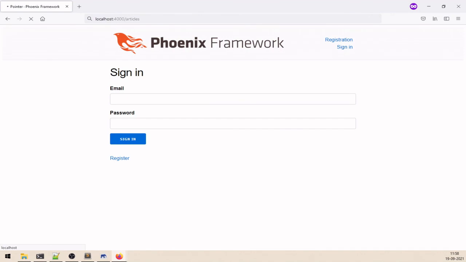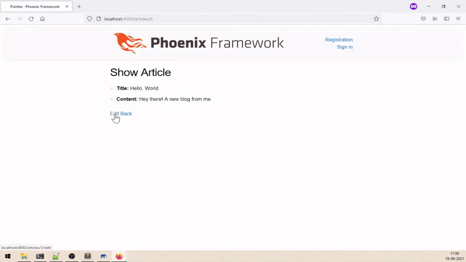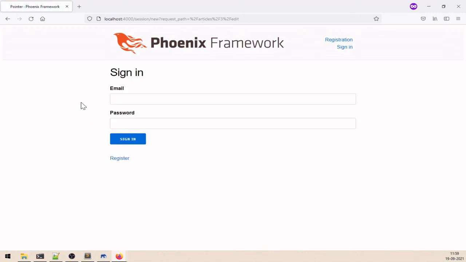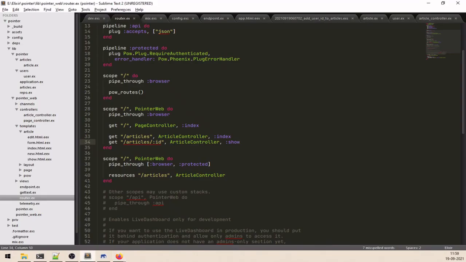Articles, and let's see. Yes, I'm able to open this, right? And if I click on the show, it should also work, right? If I click on edit now, it will not work, because we should have a login in order to edit that article.